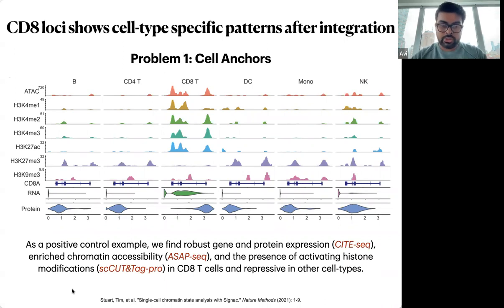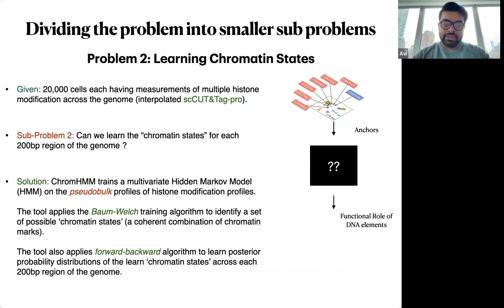I'm showing you, as a positive control, the CD8 locus. We have lots of CUT&Tag experiments showing patterns of activation across CD8 T cells, while repression across all other cell types based on K27 trimethyl enrichment. On top of that, we see how these things feed through the other molecular modalities: the CD8 locus shows high-level RNA-seq expression, and CD8 protein also shows high level, so it serves as a very good positive control example. So this idea of integration unwraps the black box a little bit, and it brings us closer to understanding the functional role of each element, right?